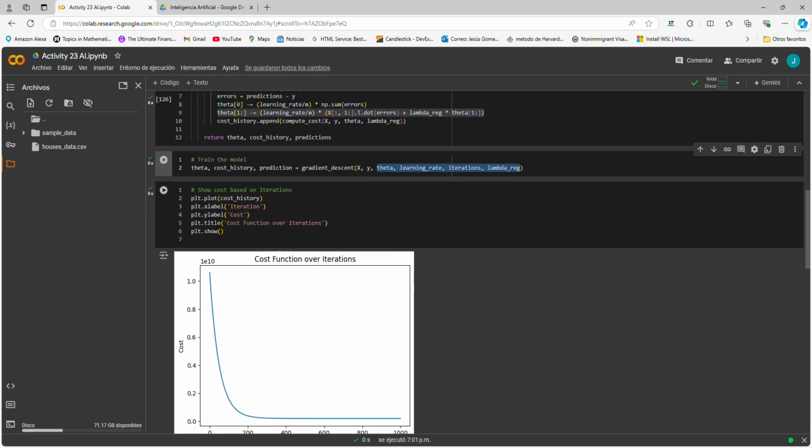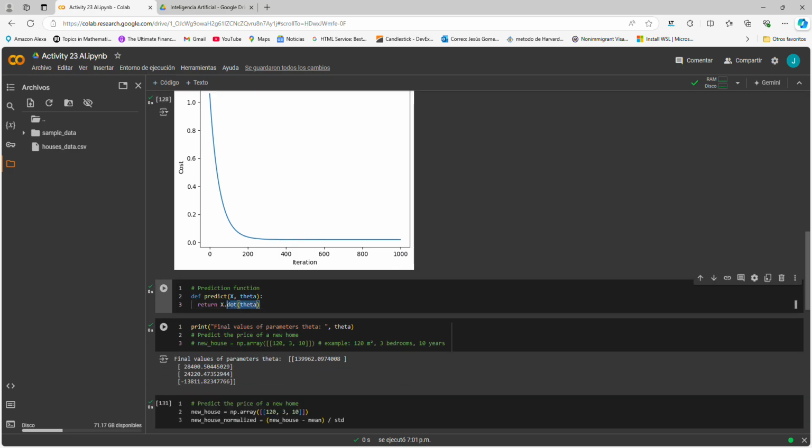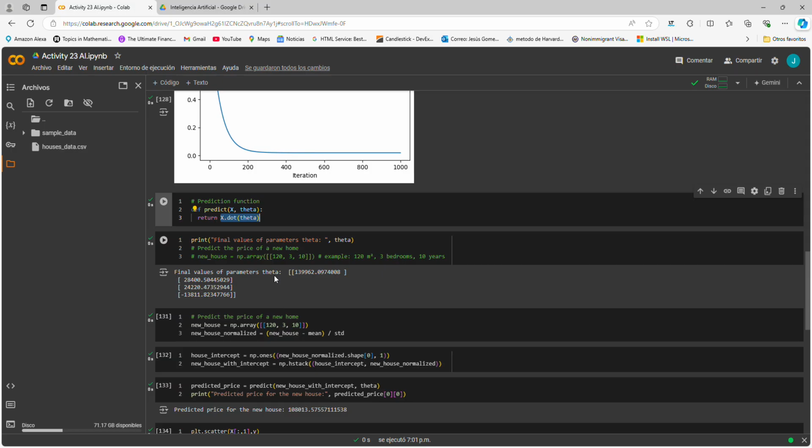And we can see here how the cost function is being reduced as the number of iterations increases. And then again, the prediction is simply the matrix multiplication of the independent variables times our coefficients. And here we can see the coefficients that we got for this exact model.